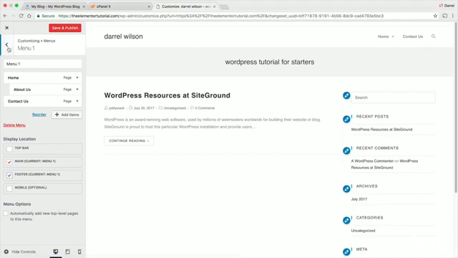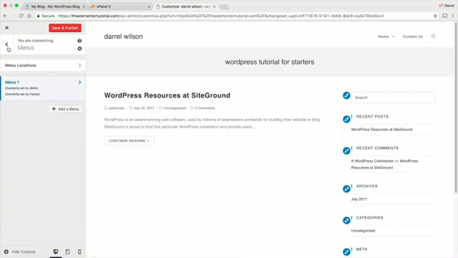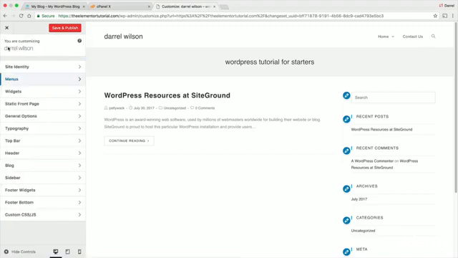Okay. So right here, I'm going to go back. Now, there's also one more important setting that we need to set. We need to set a home page. So when your visitors come to your website, what page do you want them to first come to? Probably your home page, right?